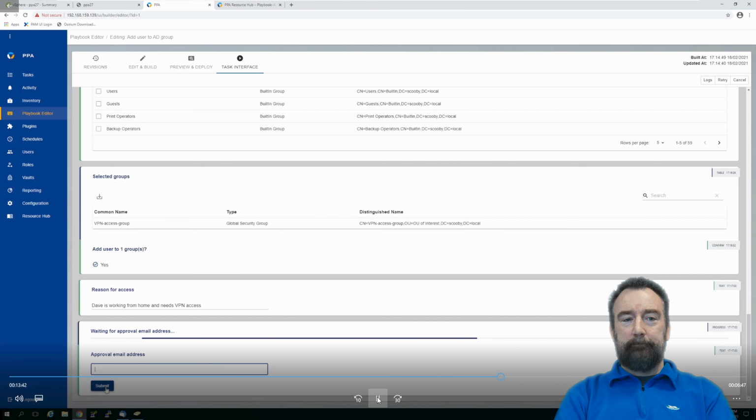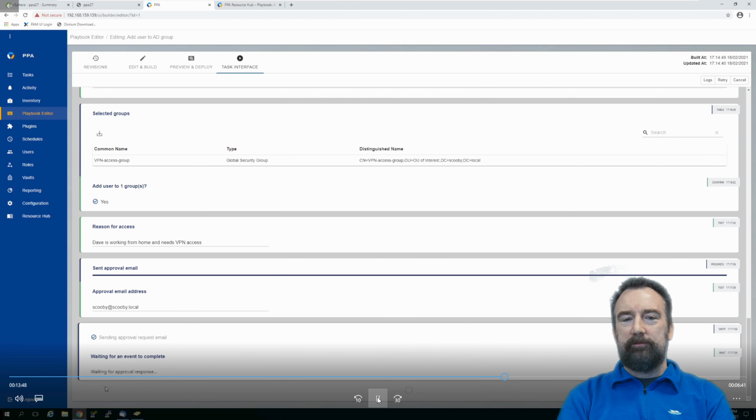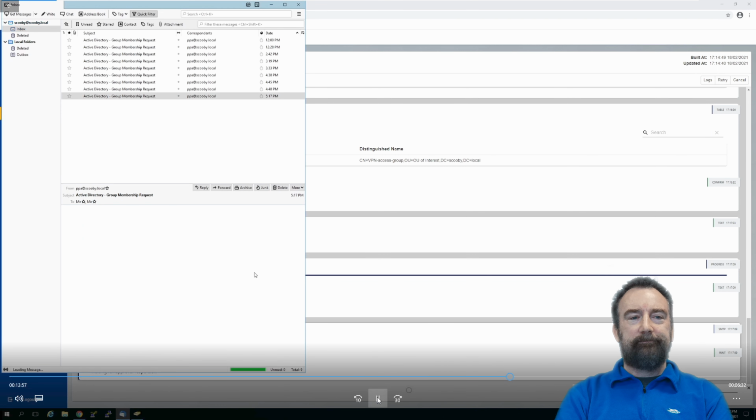When we click submit, it'll ask for an address for an authorization. So we put in an email address, which is mine, and we should see an email flipped into my inbox. There it goes, with somebody requesting access.